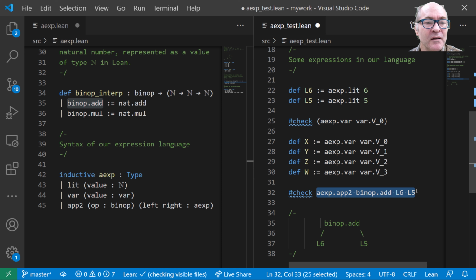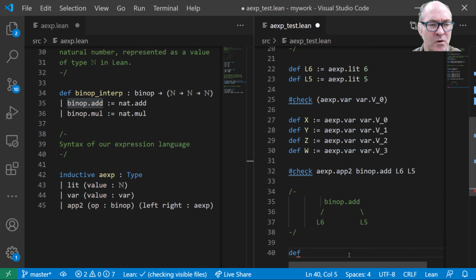Again, Lean provides some capabilities for cleaning this kind of code up with some notations that make it look a lot more like ordinary arithmetic, but we're not there yet. That's pretty awesome, right? So let's assign this expression a name. We'll call it A1, for arithmetic expression 1, and that will be that.